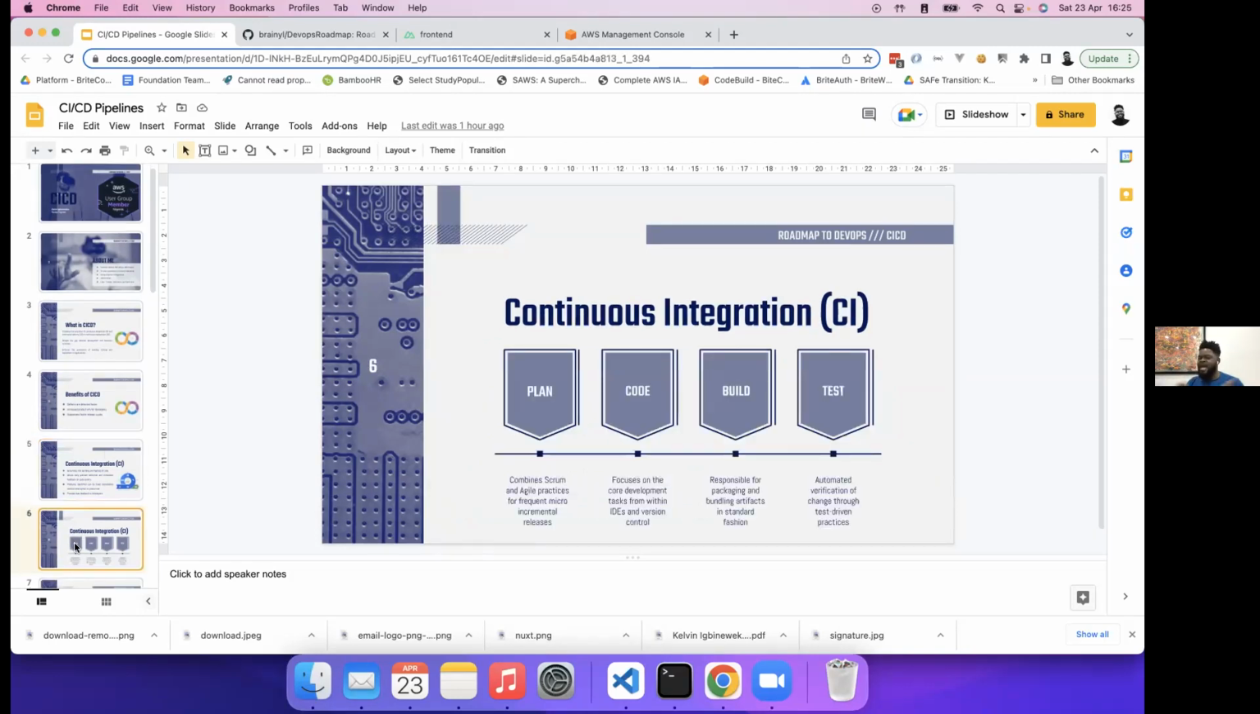And then CI itself is just a number of steps. So when all these things are happening, we are still talking about CI. So the planning itself, the planning has to do with, we have to work like sprint.